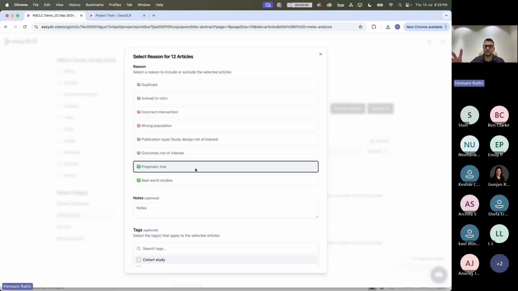So let's say for a particular NCT key trial name or key trial ID, I know it should be included. I can just include them all in one go. Hope that answers the question. Yeah.